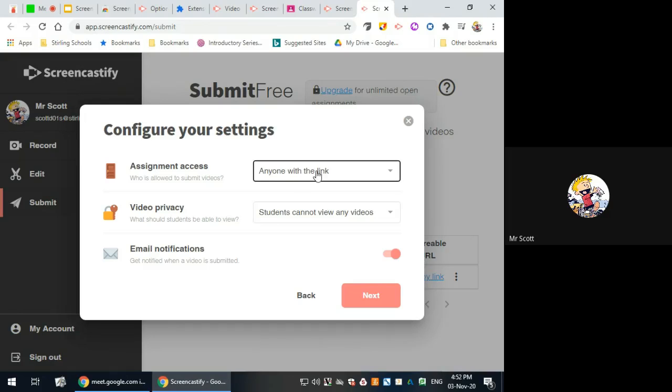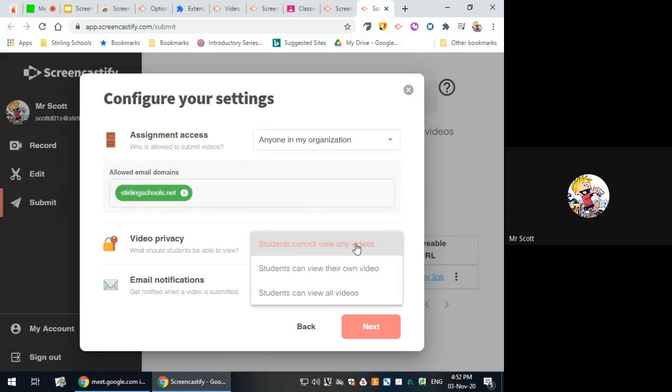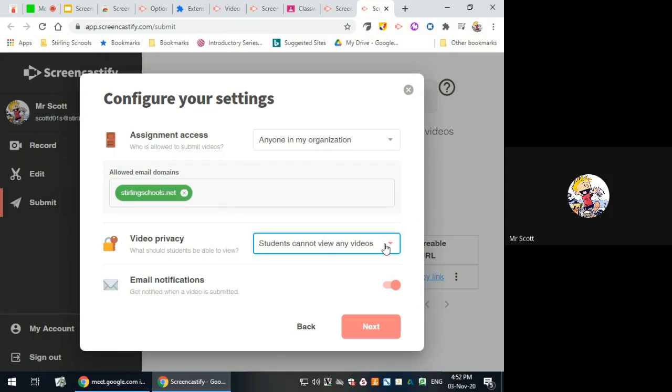So we can choose who's allowed to submit videos, and I would say anyone in my organization, and that ensures that only pupils in our school are able to record and turn videos in, and you'll see it automatically knows it's sterlingschools.net, that's our Google account. And you can also see video privacy. That allows you to choose whether pupils can just view their own video, can view all videos, which means they can view other students' videos, or couldn't view any videos. So you'd probably want to let them watch their own one, depending on what you're doing.